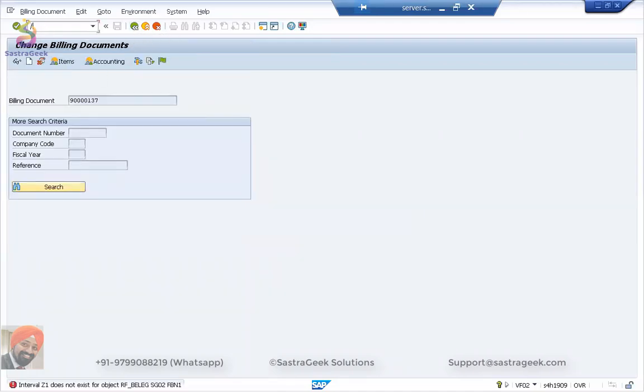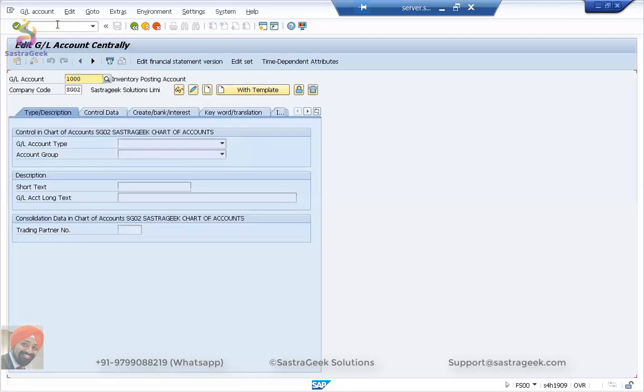Let me again try to go to /nvf02. Let's see. No taxes on sales purchase allowed for account 300 SG0200. Okay, now this is an error related to the GL account. So let me go to transaction FS00 to fix that GL account. 3000.